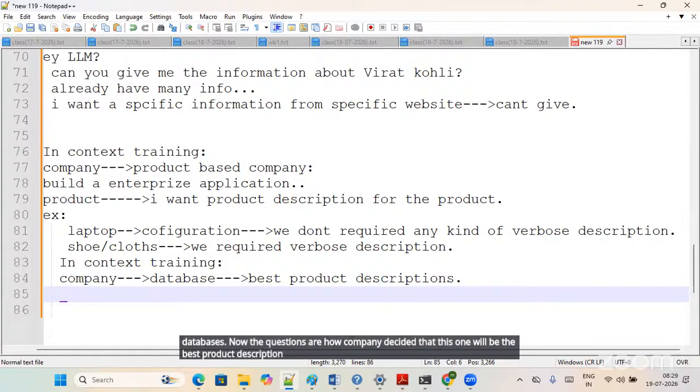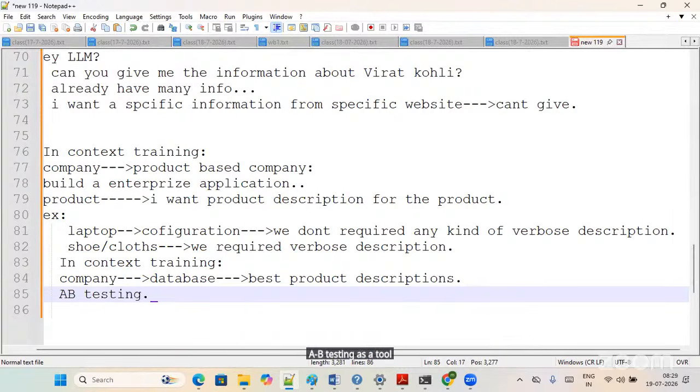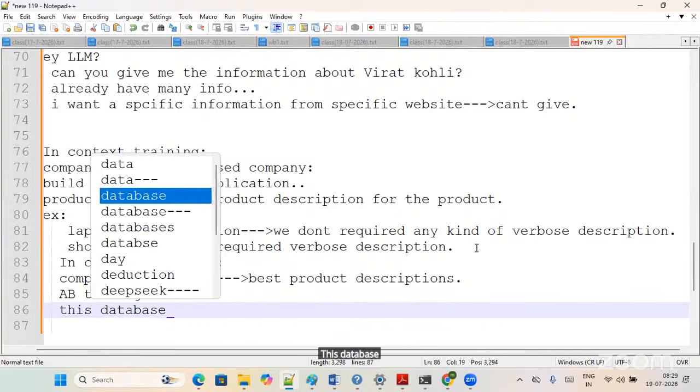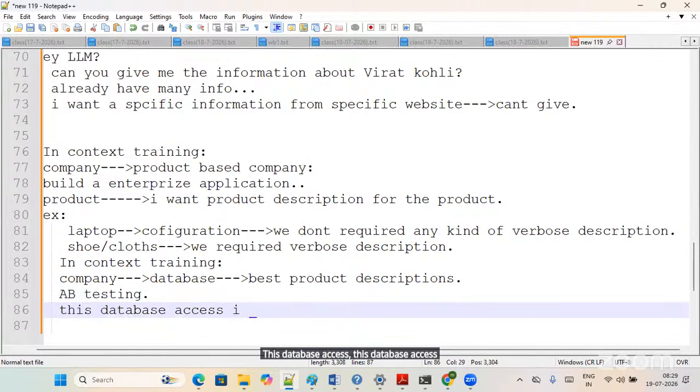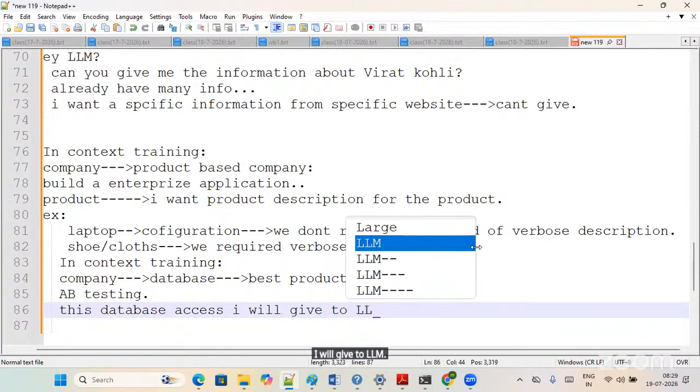So usually, guys, companies do this kind of thing using different methods. Most companies generally use A/B testing as a tool, right, to decide which product description is best. So you have this kind of information in your product description database, right? So what I will do, guys, is give this database access to the LLM.